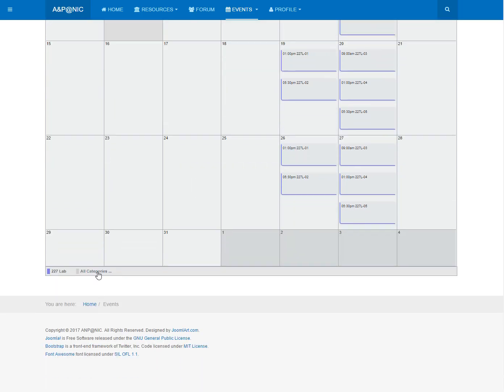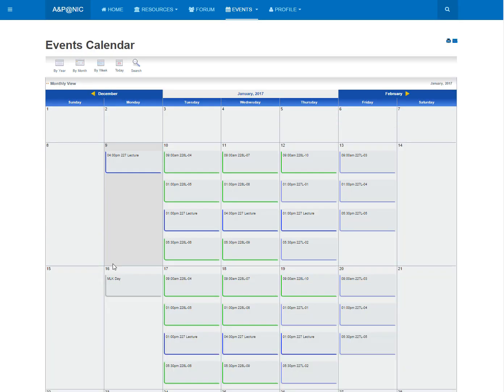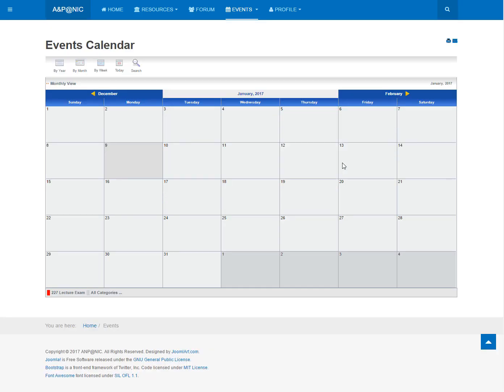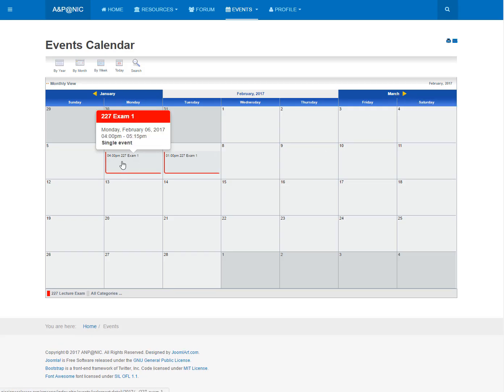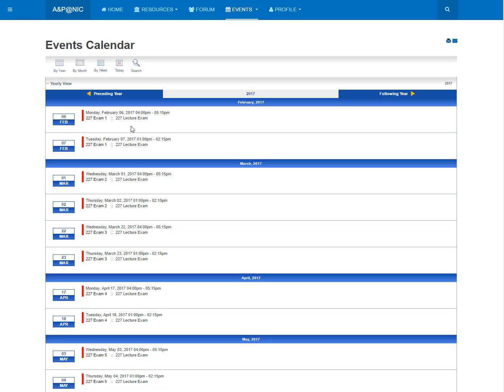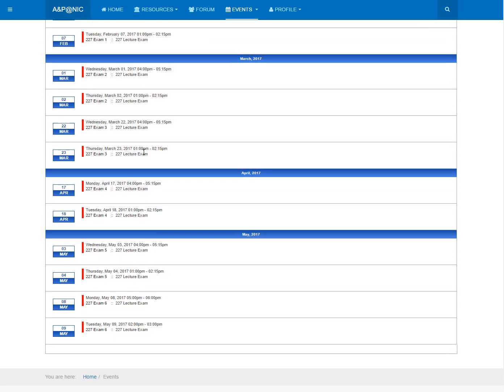Now, also of interest to most students will be when the exams occur. If we click 227 lecture exams, and again we're back in the month view, you'll notice that nothing is occurring in January. So let's move forward to February. And in February we can see that we've got exam 1 scheduled for 4 o'clock on Monday, and the other section is 1 o'clock on Tuesday. And then if we go to the year view, it shows you the entire list of all of the exams 1 through 6, when they occur, what times, what dates, etc.